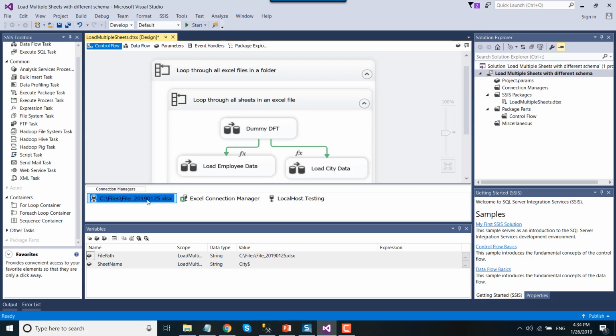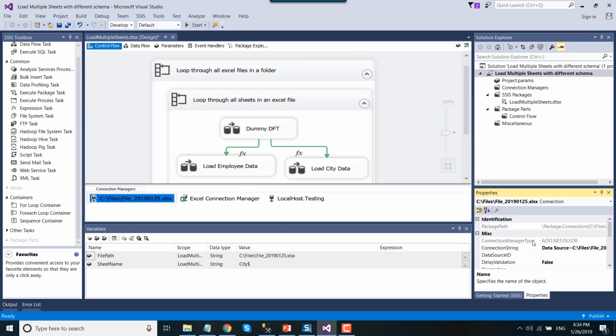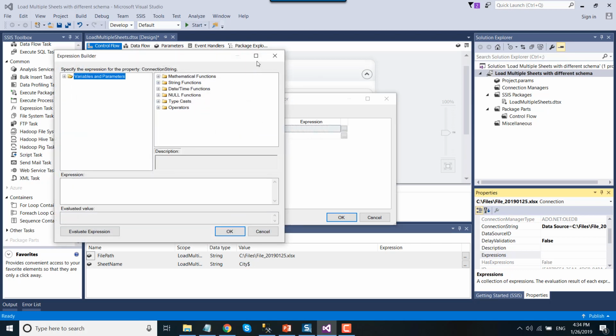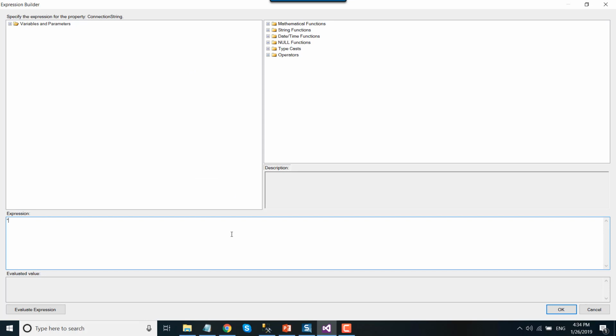The first thing is that if you click on the connection manager for this one, and go to the properties, you will see that there is a connection string property that is currently hard coded. So we need to make this connection string dynamic. So let's select whatever is in the connection string and then expand the expressions. Click on these three dots, and now let's select the connection string property, go to the expressions, and now after writing a double quotes, paste whatever we selected from the connection string, and then close the double quotes.